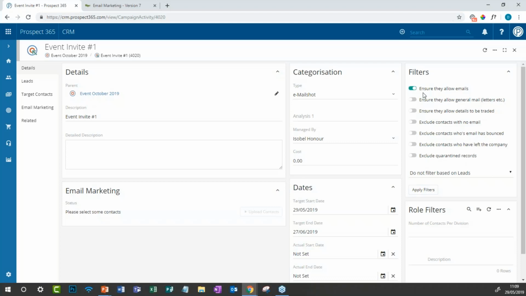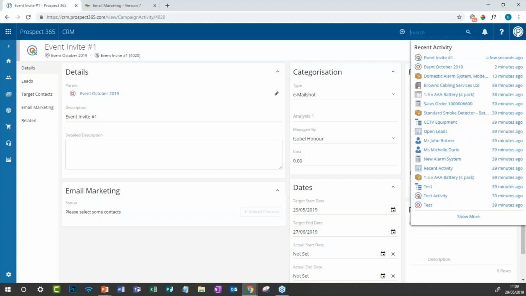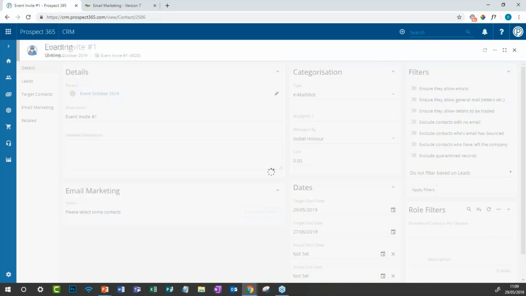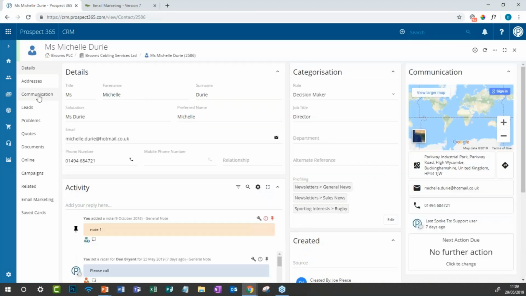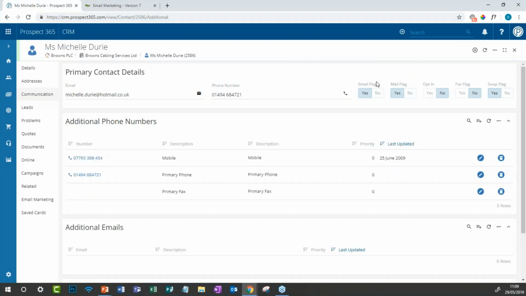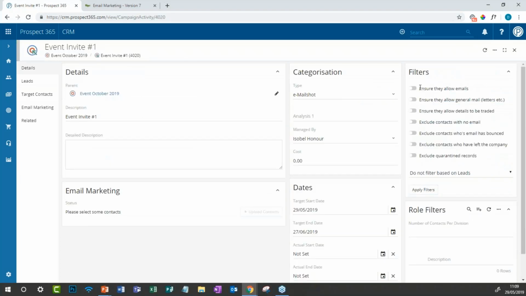The main ones that I would suggest you toggle on are ensure they allow emails. So if that's toggled on, let me just go to a contact record in the CRM. I'm going to go to Michelle's record and go to her communication tab on the left. Her email flag is set to yes, which means she is going to receive any Communicator emails because this flag is mapped to Communicator. So if I go back to my campaign activity, if I toggle that on, it's only going to allow people with yes on the email flag.